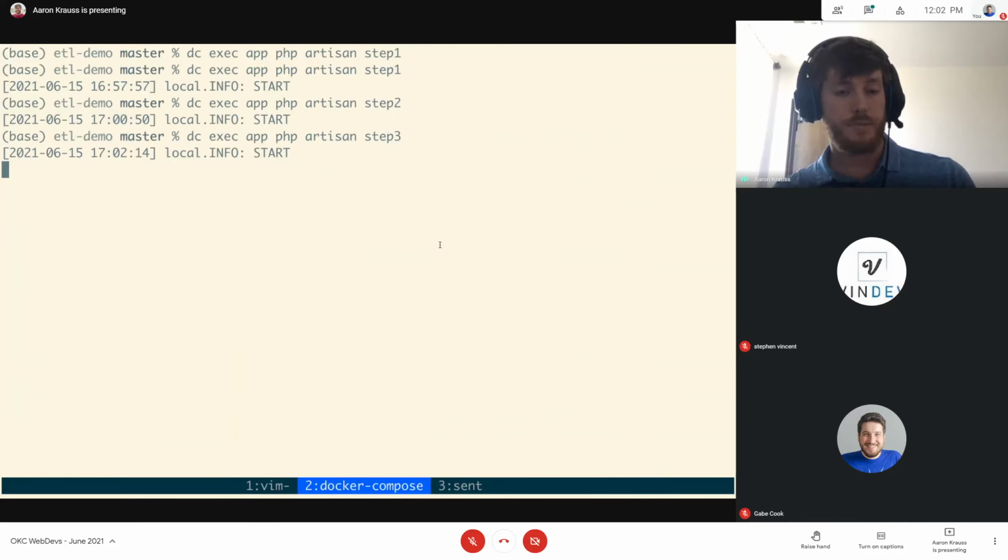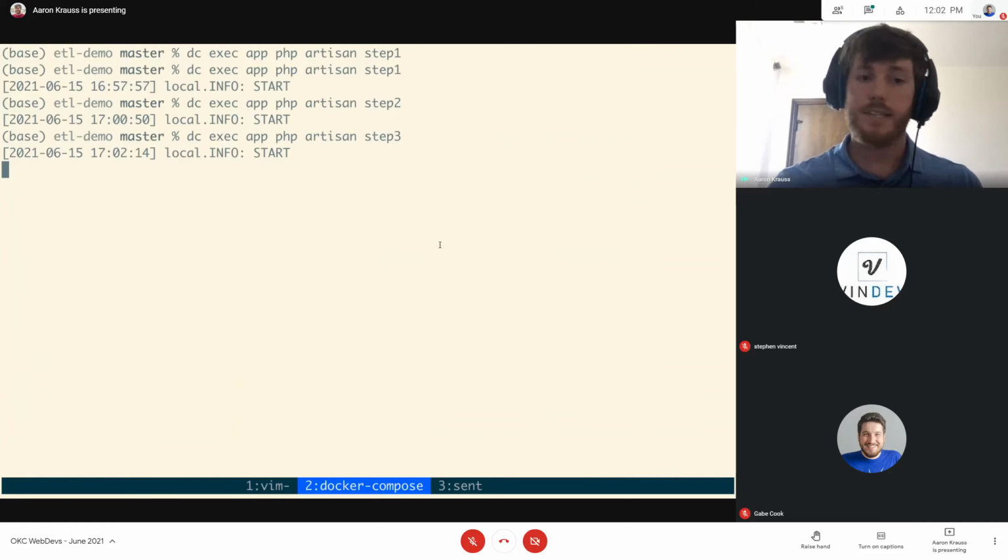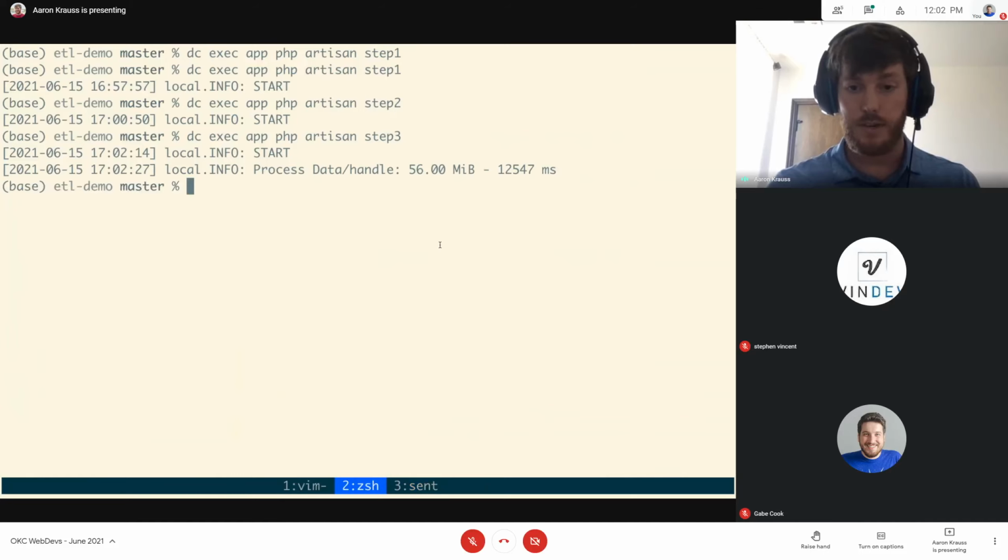Again, same code as step 2. And like I said, it should come in at about 11 seconds or so. We're creating 4,000 records, and that's not a trivial amount of data. Look, this one actually ran at 12.5 seconds. So 12,500 milliseconds.